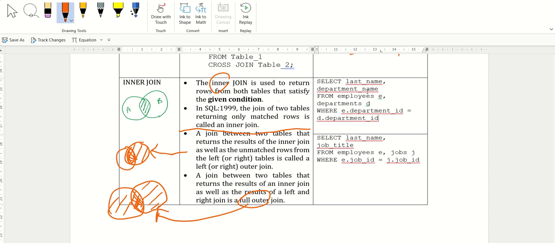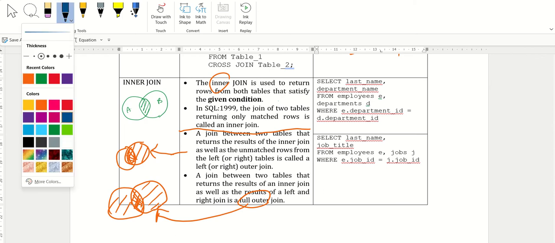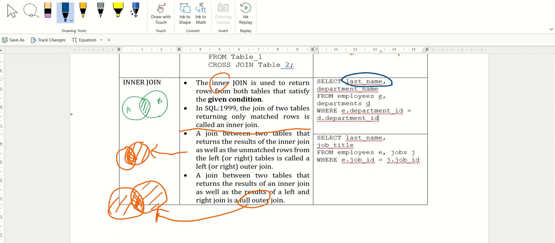Select last name, department name from employees E, departments D. Ni last name datang daripada mana? So, last name coming from the employees. Department name coming from the department. Then, they are matched together using the department ID.